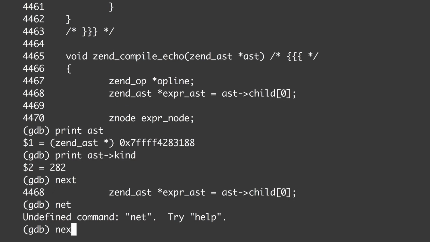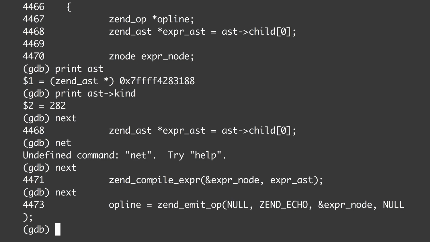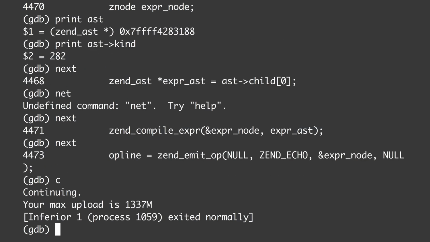And I typed it wrong, so we'll say next. And we can go line by line all the way through. So I'll press C for continue. And it went all the way through the program, and it's showing our output. So we were able to step debug through that whole process.